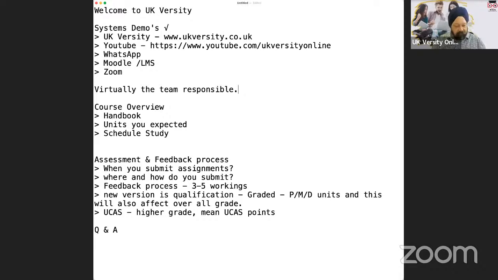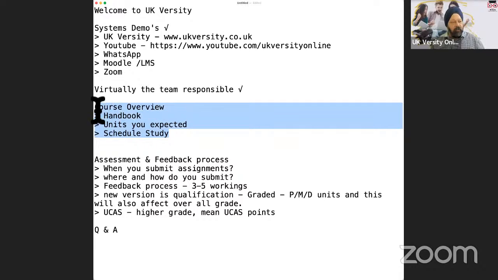And at least the team, you'll obviously get to interact with them at some point in time, but who the people are and how to get in touch, and at least there's a face and a name to begin with. Now, what we're going to go into in the second part is basically looking at the course overview, the course handbook, units, and obviously the expected study schedule.